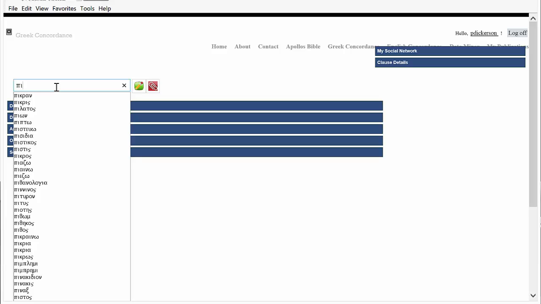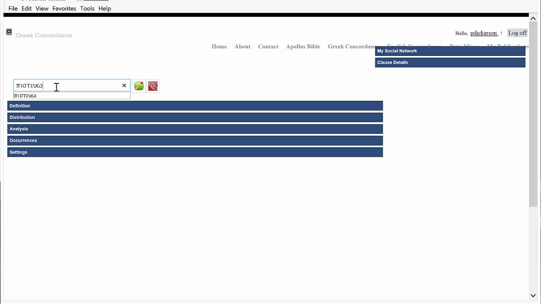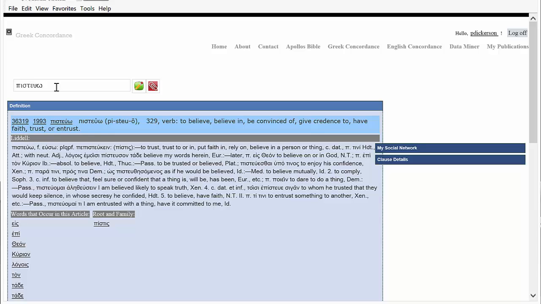and the text box will begin to generate a list. Let's type in the word pisteuo. And there you have it. But what if you don't know Greek? If you don't know Greek, then you'll want to use our drag and drop feature.